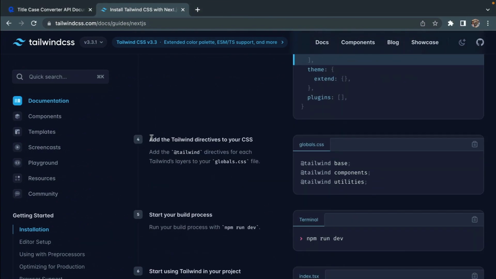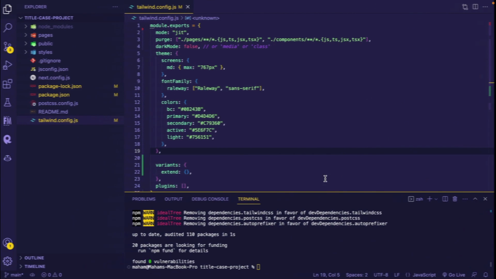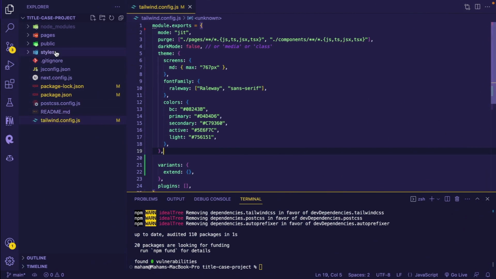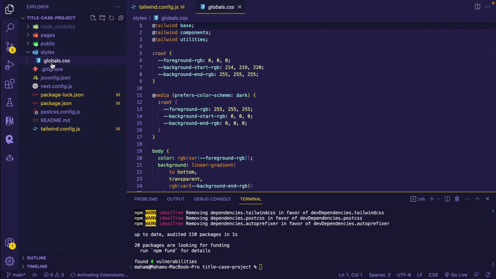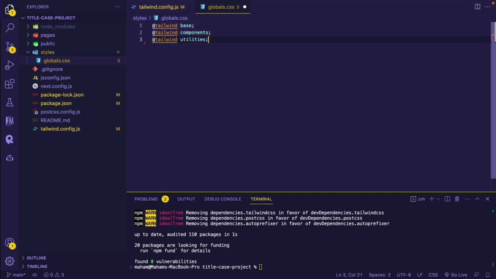The fourth step is to add the Tailwind directives to your CSS, and it states that you need to copy this to your globals.css file. Let's go to our globals.css file that's present inside our styles, and click here and delete everything that's present, just leaving the top, that is the base, components and utilities portion. And here we have it. These are the Tailwind directives. Let's press Command S to save this file.